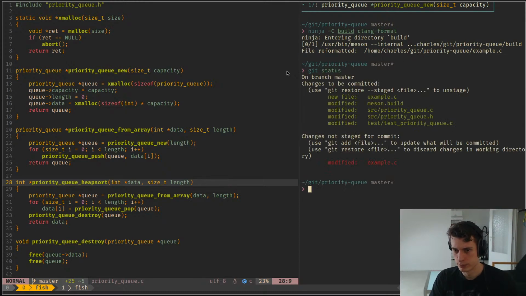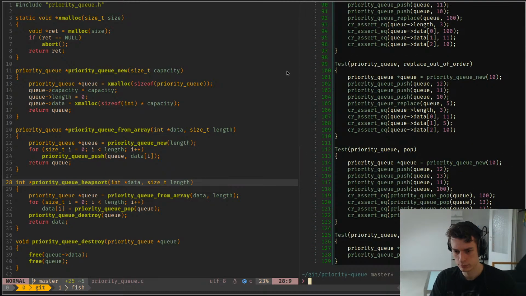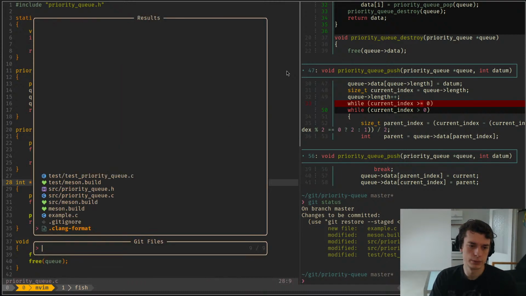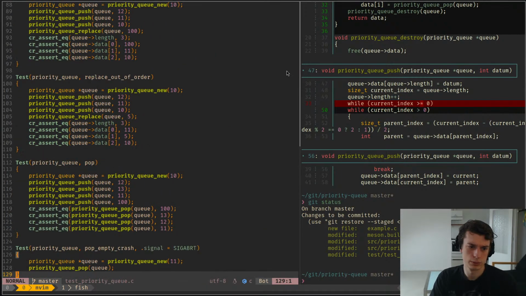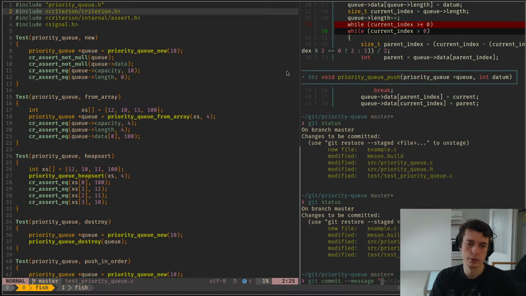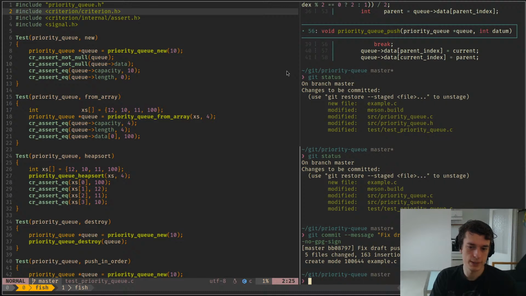Format. Boom, boom, boom. This is this. It's draft, push, replace, pop, added, keep, sort. Now GPG sign.